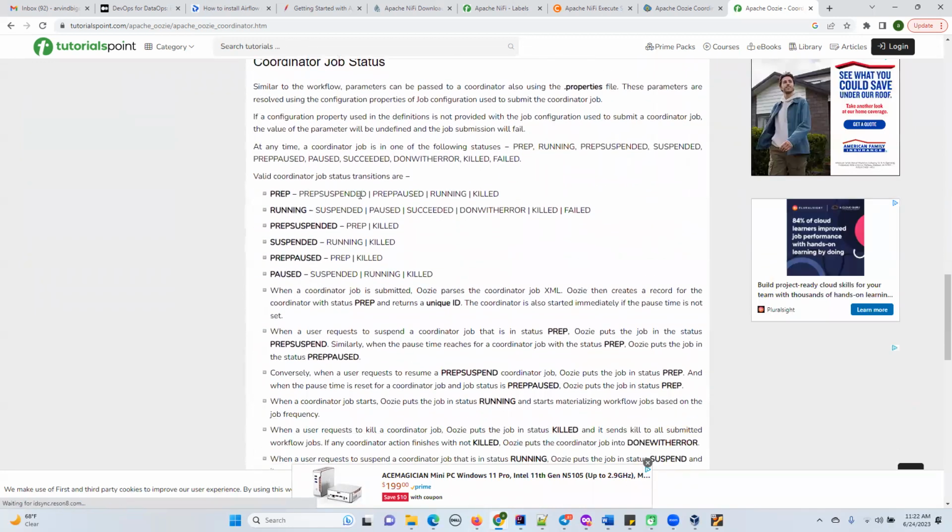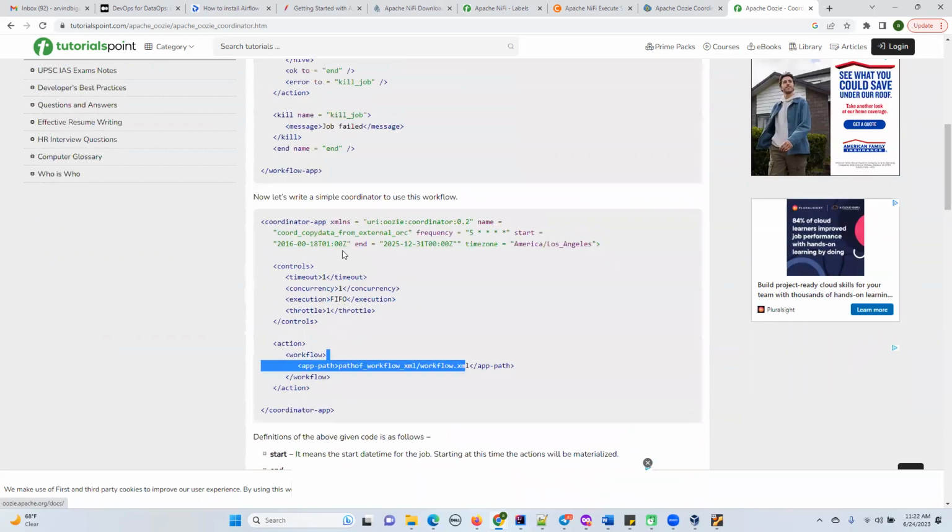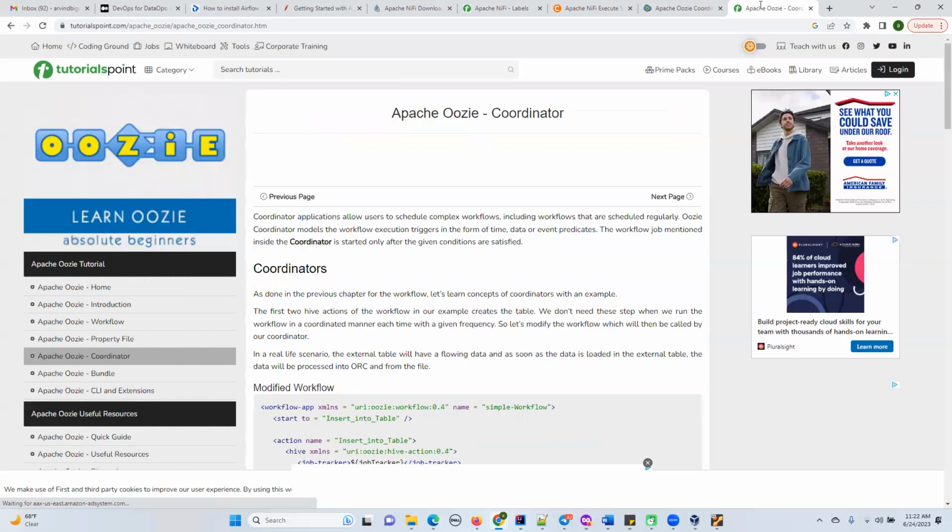And these are the job statuses. There are different statuses, like your job is running, scaled, suspended, paused, right? So there are different job statuses. Okay, so this one is about Oozie.